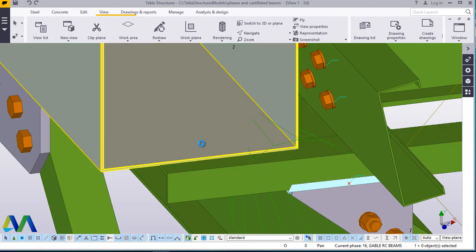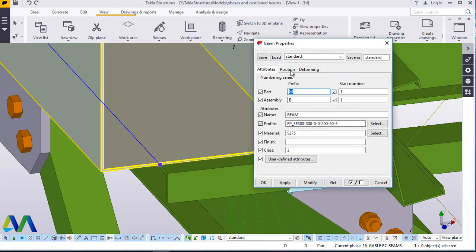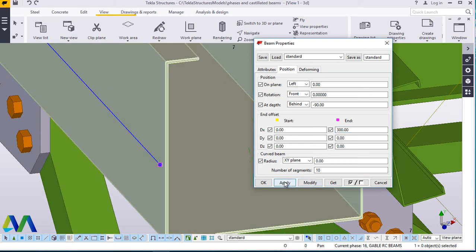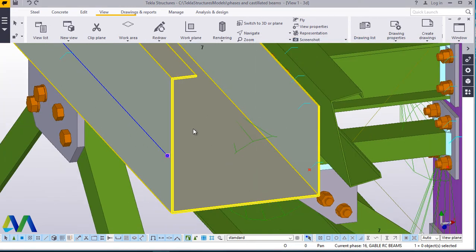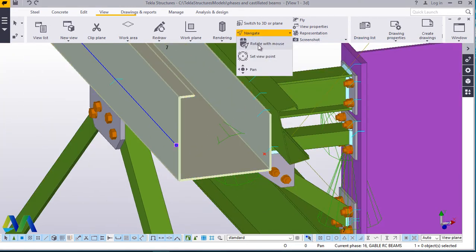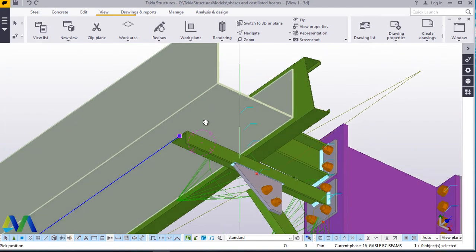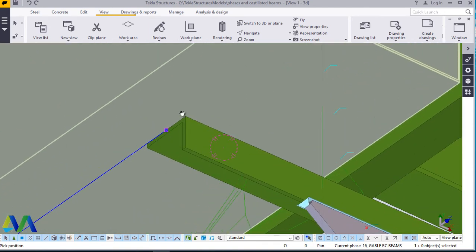We'll double click on that first. We want to extend it right away. We come to the position window, we come to end offsets. We'll feed 300 right there and click OK, modify, apply and accept. It has extended itself. Now if you turn this round like this, that's it.